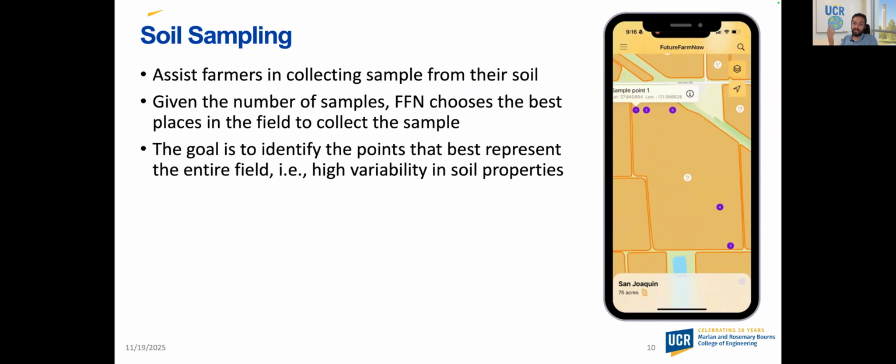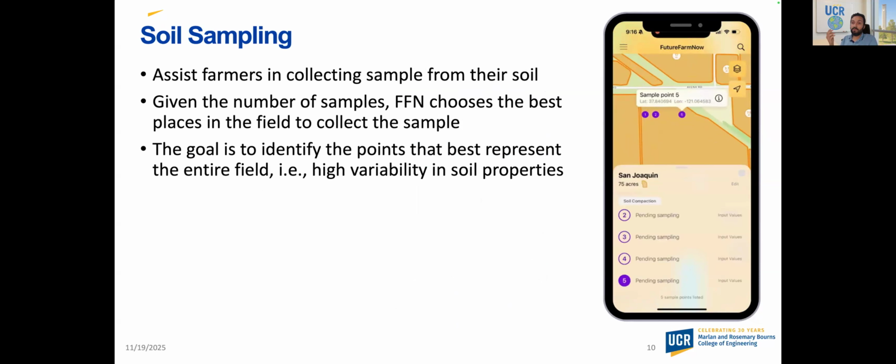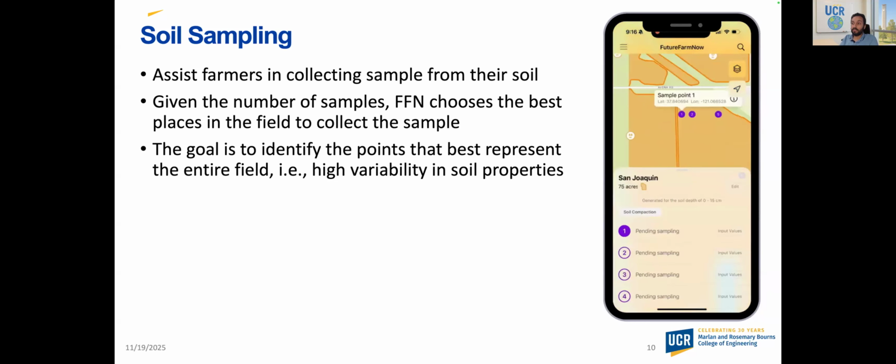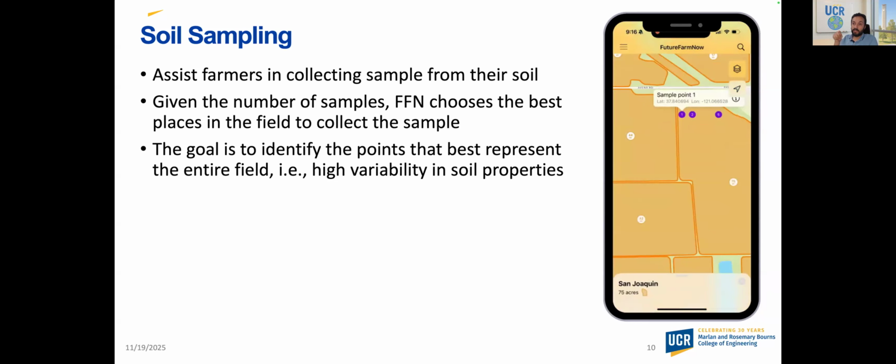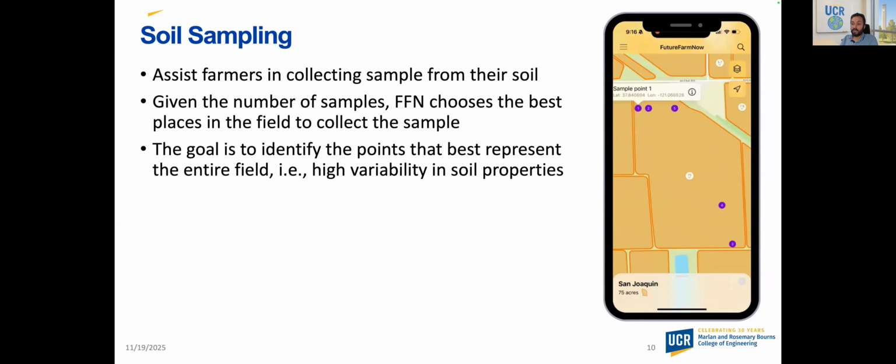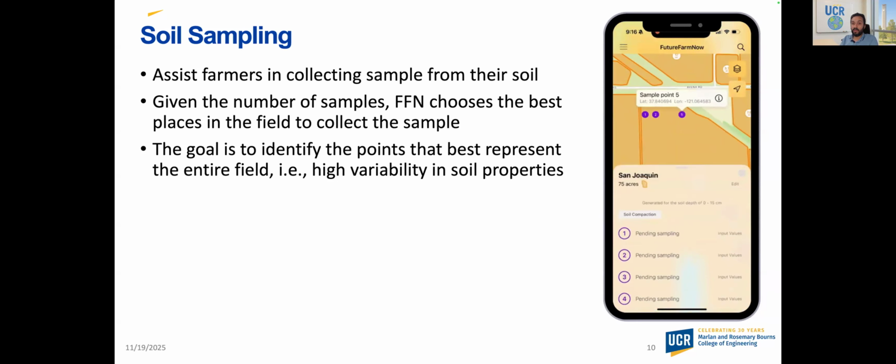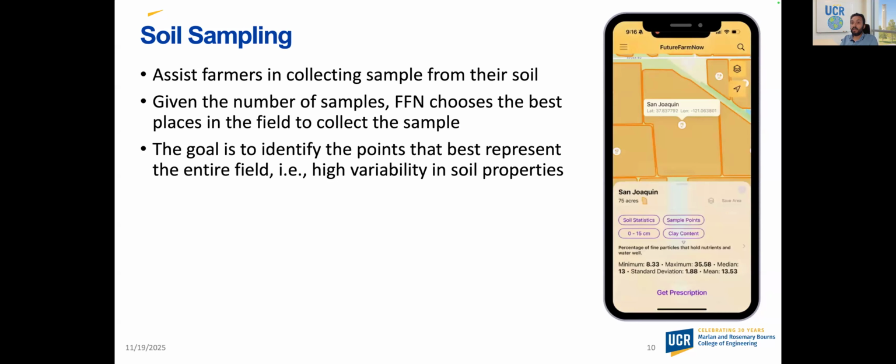So we look into the existing soil properties that we already have, and based on the number of samples that the user is interested in, we can tell them these are the best places to collect the soil samples. So it helps them further analyze their soil in the future.